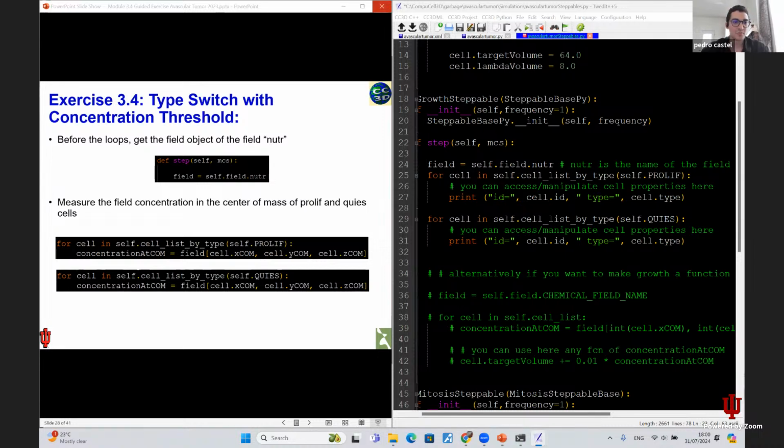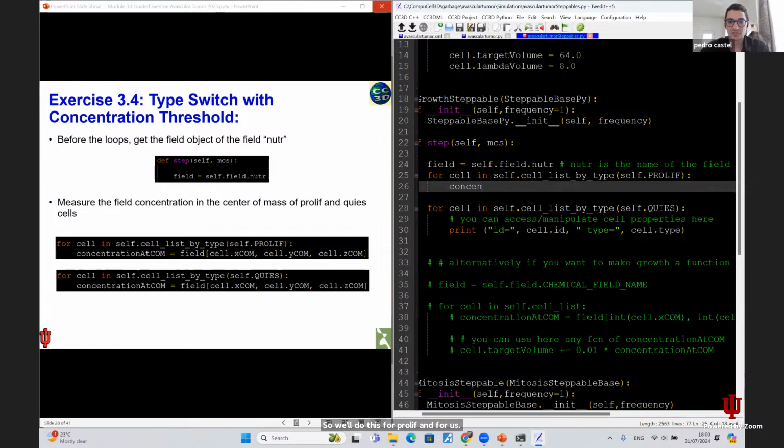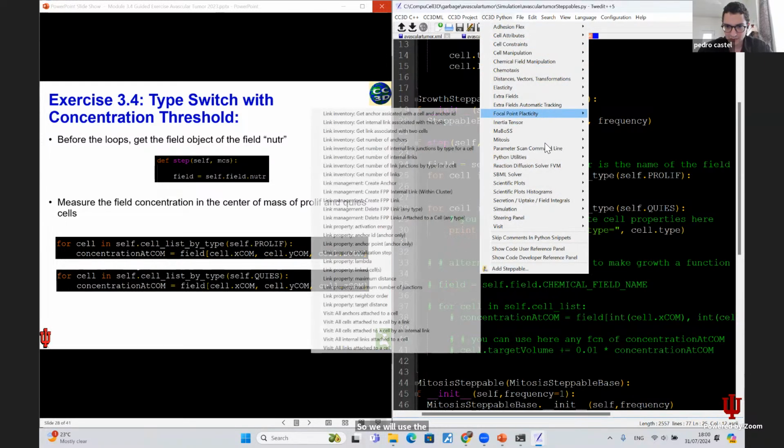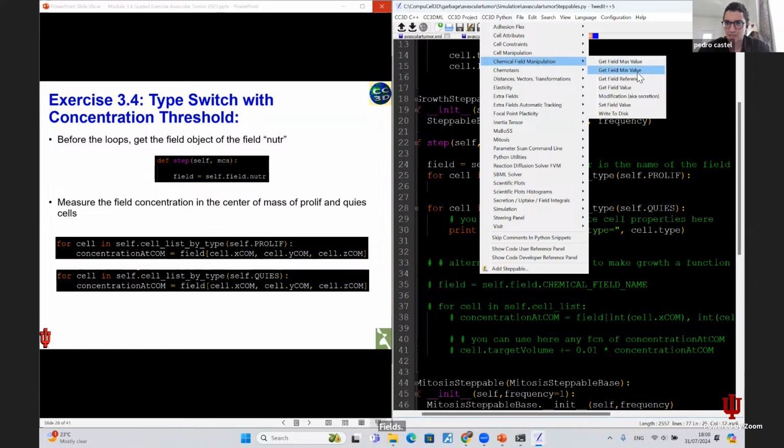After that, we will acquire the concentration of the field at the center of mass of cells. So we'll do this for prolif and for quiesce cell types. Oh, there is a better way of doing this. We'll use the code snippets again: CC3D Python, chemical fields manipulation, get field value. That's it.